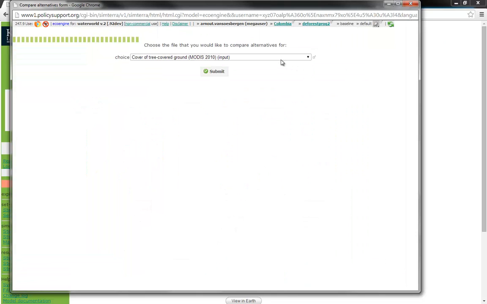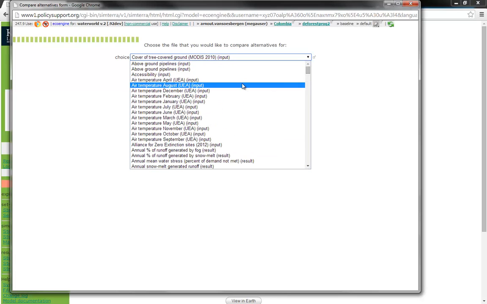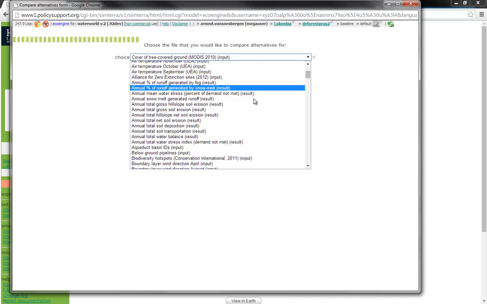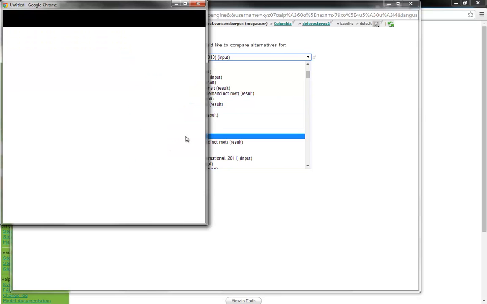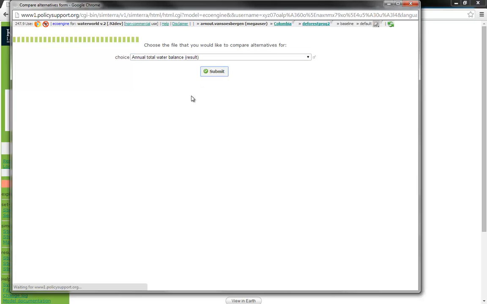So we can also do that for output maps. Because I've run all these scenarios, I have the output maps here as well. So that's the ones that say results. So we can look, for instance, at and compare across all the scenarios all our WaterWorld outputs. So for instance, we can compare the result in one go of the total water balance for those scenarios.